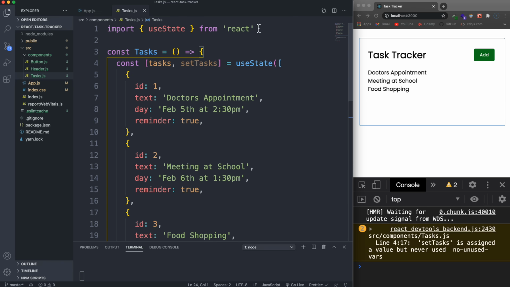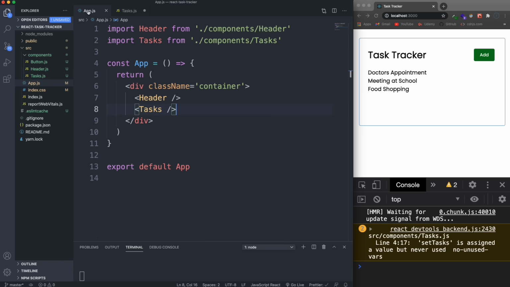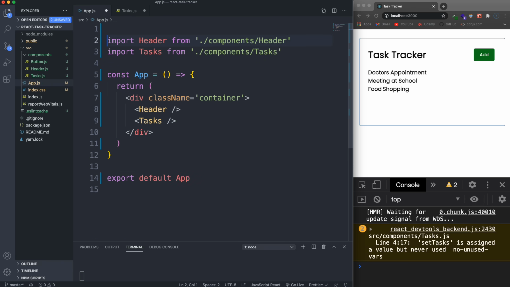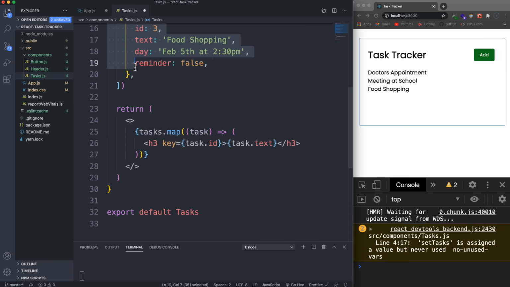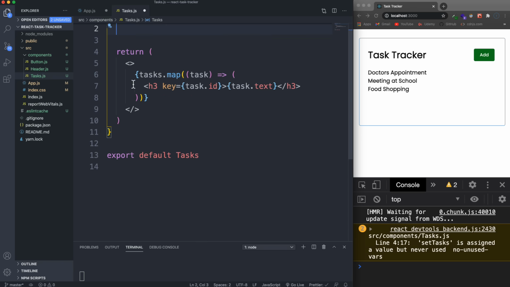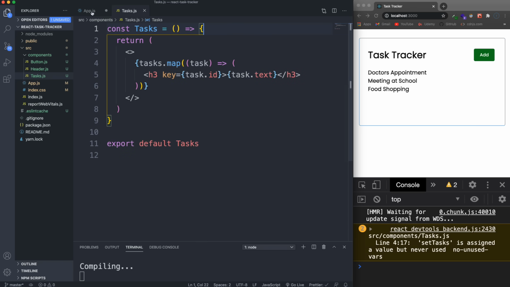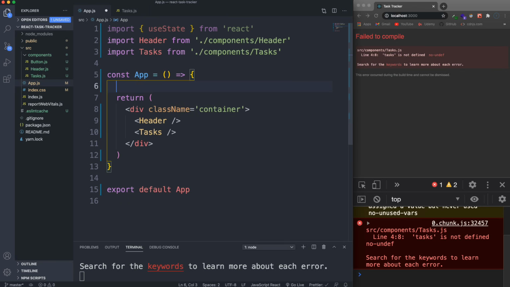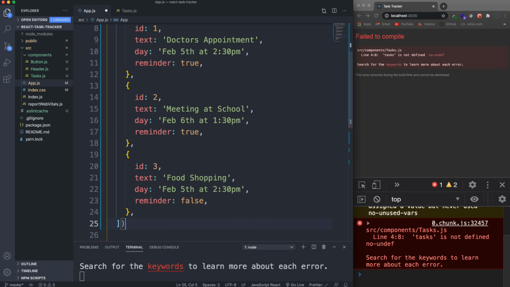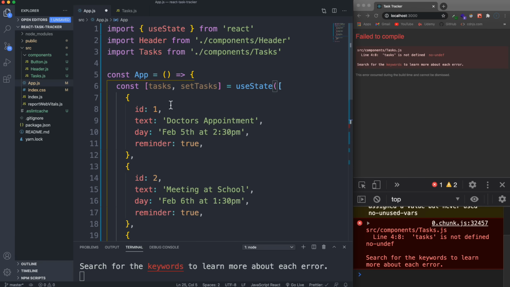So what I'll do is take this, we'll cut that out, and we're going to instead put that in our app.js. And then I'm also going to take this whole thing where we define this task and set task and cut that. All right, and then we're going to put that in our app. So this is going to break for a second, don't worry about that. But we're going to put that in here. So now this is part of our app component state or our app level state.